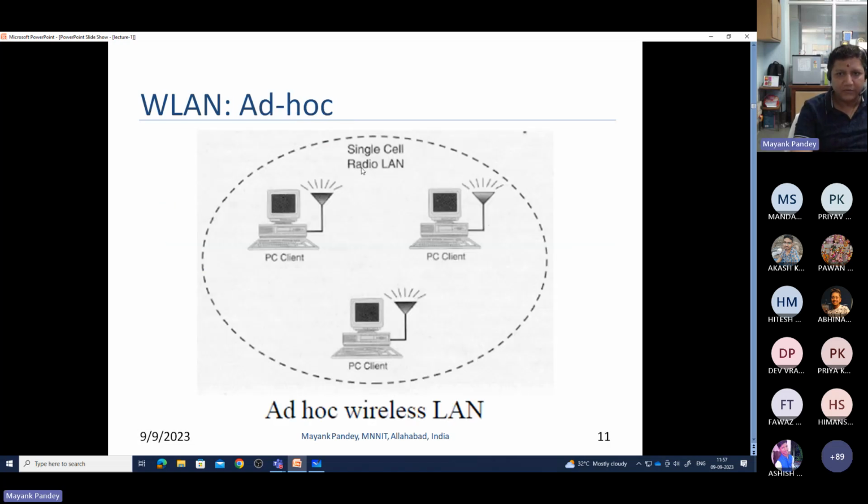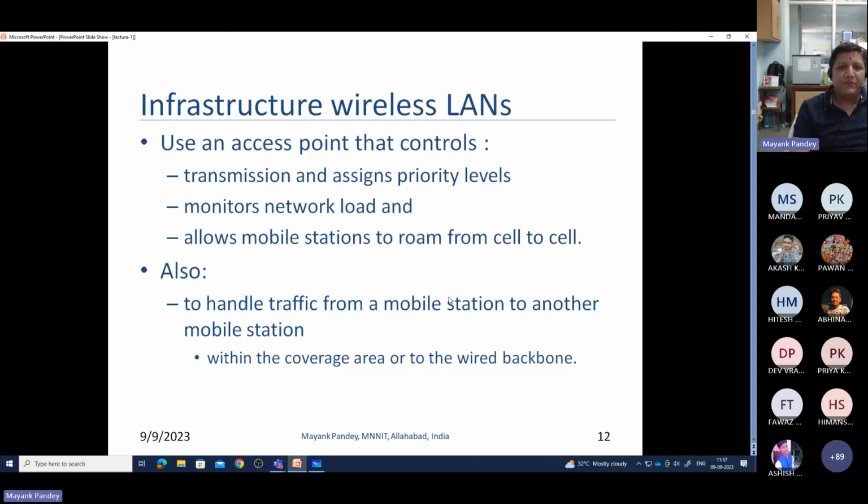So this is how ad hoc wireless LAN is connected: PC client, PC client, PC client. We can connect these three clients in ad hoc manner. In infrastructure wireless LAN, we use an access point that controls transmission and assigns priority levels, monitors network load, and allows a mobile station to roam from one access point to another. It also handles traffic from one mobile station to another mobile station.